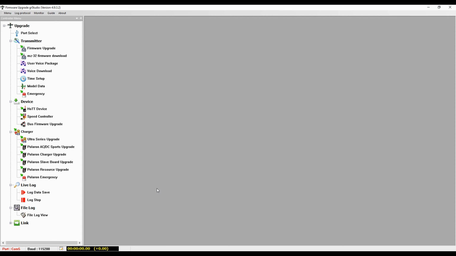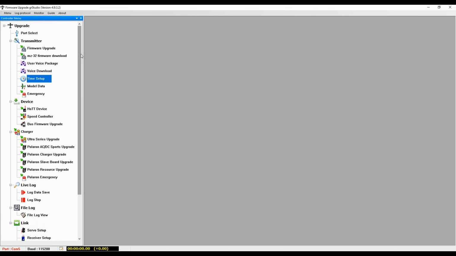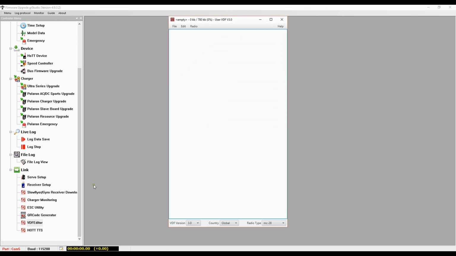Okay, today we're going to look at a utility for generating sound files for your MZ24 Pro and other transmitters. I'm going to click on the plus in front of the link, and the screen didn't display right, so now we have the correct display. There's two editors, the VDF Editor and the Hot TTS Editor, which we use for the MZ32.